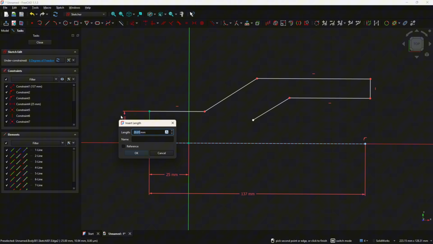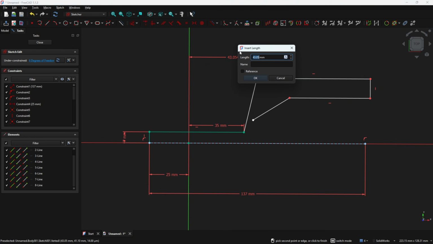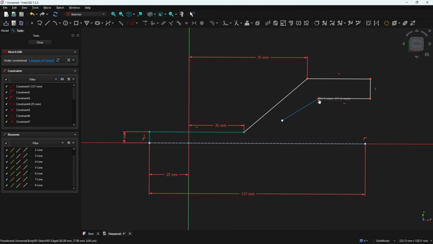So we have 7 millimeters here, and the distance here is 35 millimeters, and the distance here is 75 millimeters. Let me move the other lines here a little bit. And here go to constraints and select the parallel. Select this line here and this one.